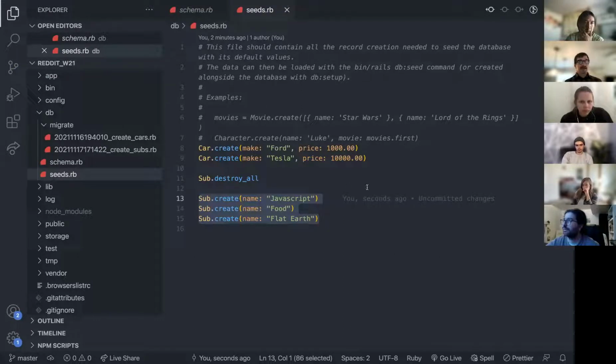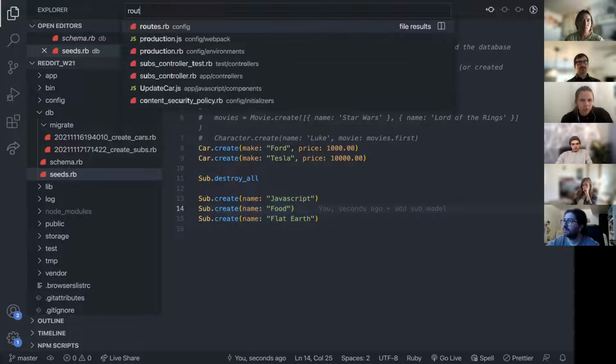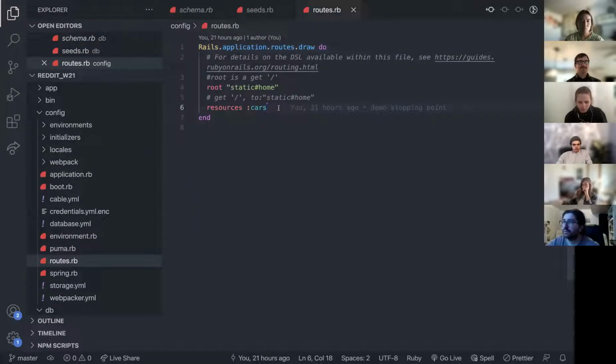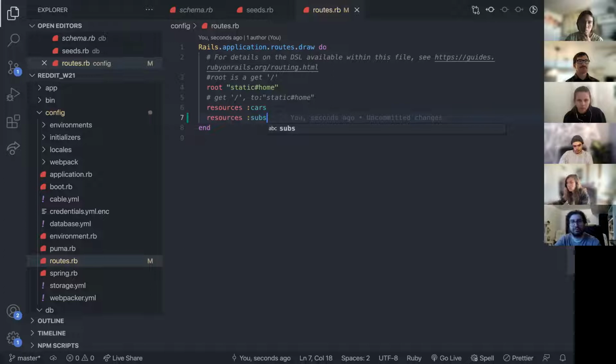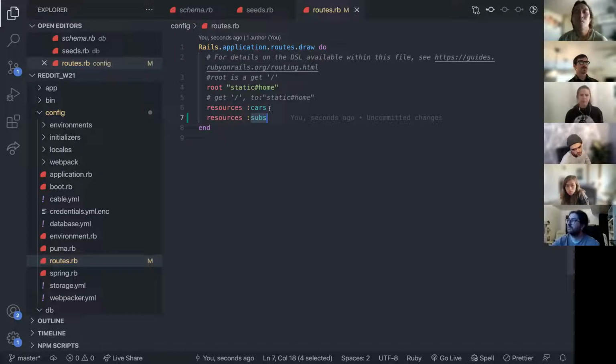So let's go ahead and go to our routes. We have our root route going to static home. I guess we can leave that for now. And now let's do a resources to subs. So now I have a resources to cars and I have a resources to subs. I think it's good to leave cars in here because we can show that we can have this other model with these other routes and combine these together. And in reality, that's what it's going to look like.